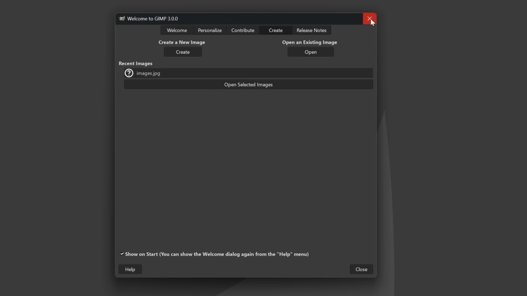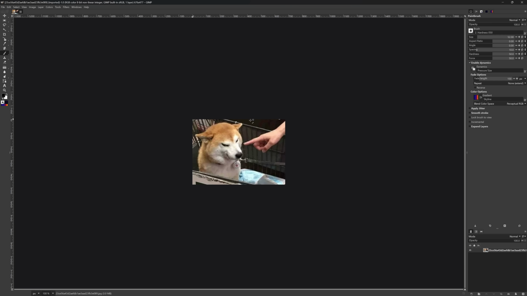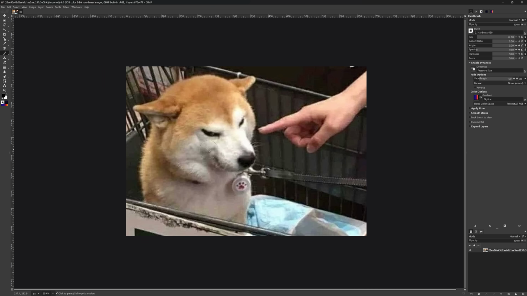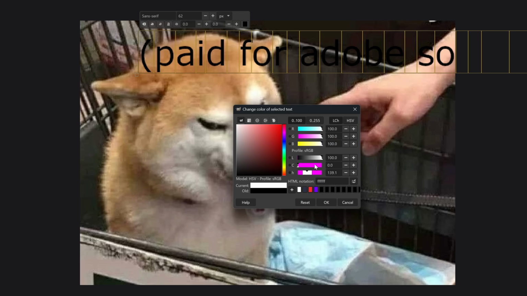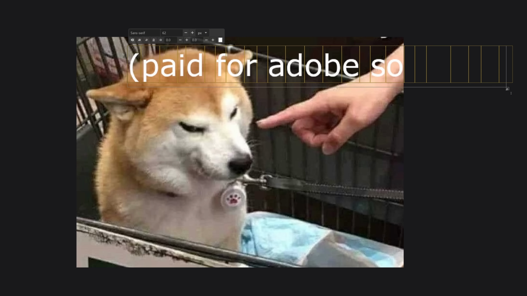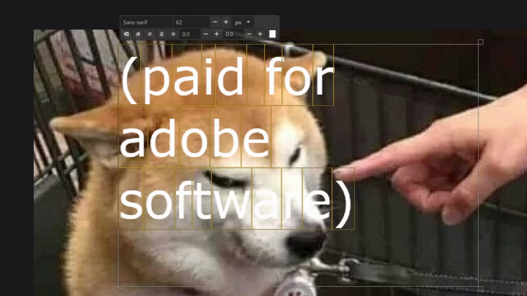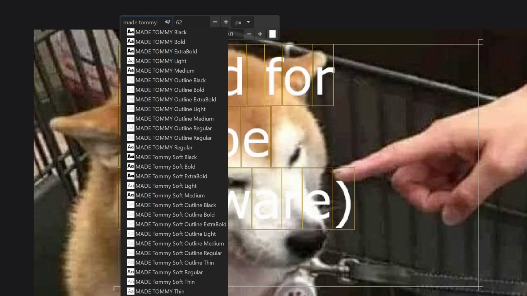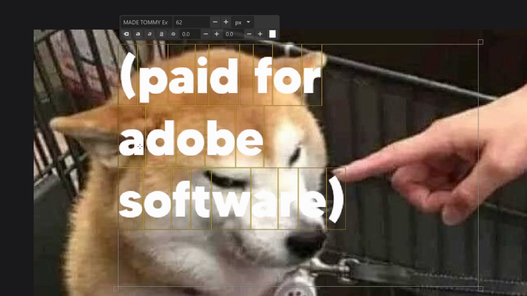Actually, you know what, the real challenge is, can I drag and drop into here? Okay, let's drag and drop. Okay, I can. I got a doggy. This is a doggy getting scolded because paid for Adobe software. Let's make it white. Oh, and GIMP can do this. I actually kind of like that. It's simple. Okay, I want the font to be extra bold. And okay, when you select text, it shows these squares around them instead of recoloring them, which is nice because then I can see the actual color of them.